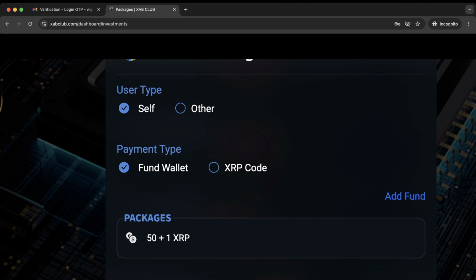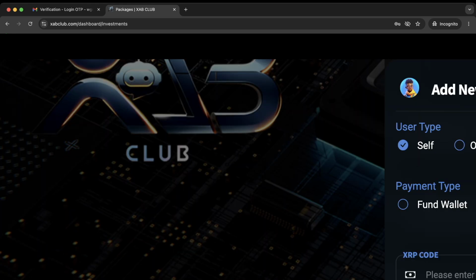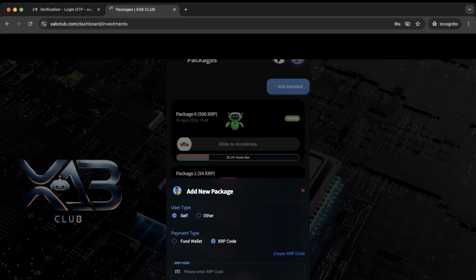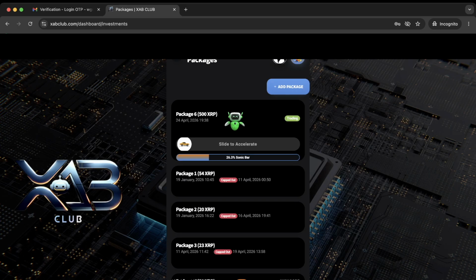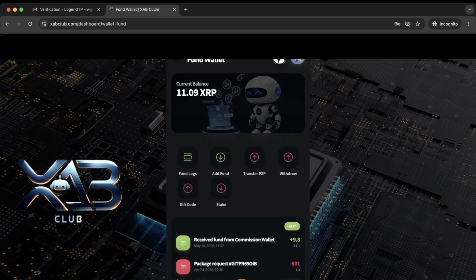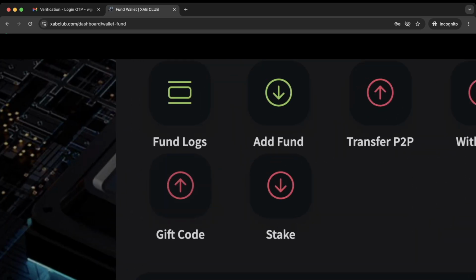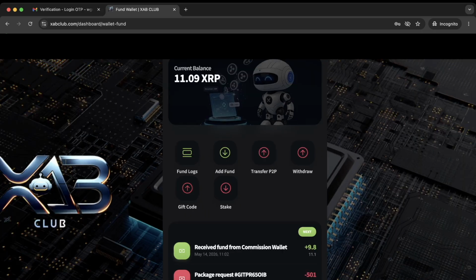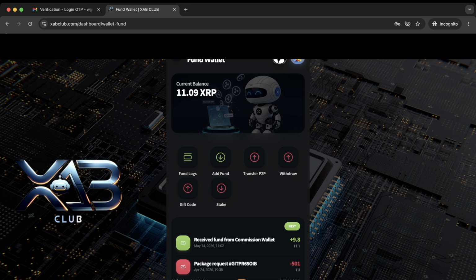If you click XRP code, it means that all you will need to do is enter an XRP code. But where does an XRP code come from? Well, let me explain how this works. Let's go back to the home interface, fund wallet. You could generate a gift code, as you can see, which is an XRP code from the funds in the fund wallet to finance that gift code and share with someone else.